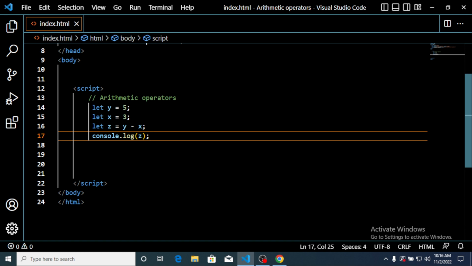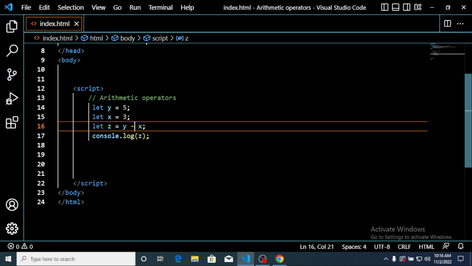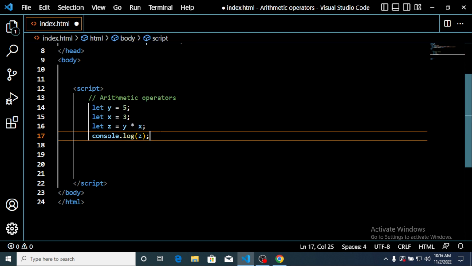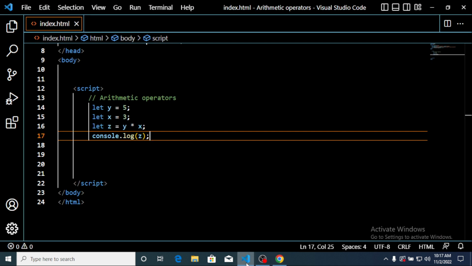So let's go on to multiplication. We can also change this. As you press shift and 8, it will bring you the multiplication sign. Just hold your shift and tap 8 on your keyboard. That is the multiplication sign, the asterisk. So we are now telling it to multiply 5 by 3. Let's save and see our result inside the console. So I refresh, and you can see our result is 15, because 3 times 5 is equal to 15.